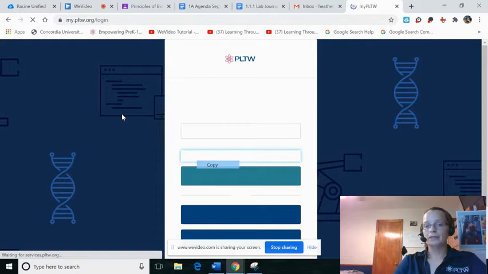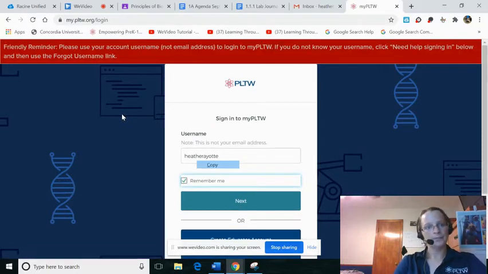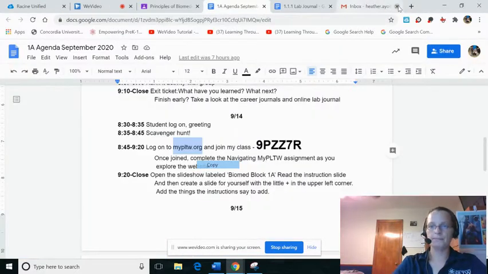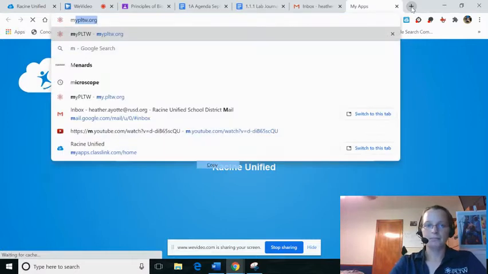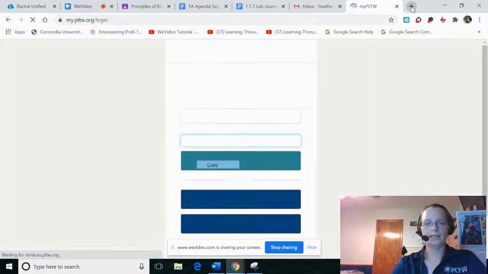Now, one of two things is going to happen. Either you're going to get a screen that looks something like this. You won't have a username yet if you haven't created one. Or you're going to get a white screen with 3 teal dots bouncing in the center. If you get the white screen with the 3 teal dots, just close the tab completely and start again. Sometimes the myPLTW website is a bit moody.